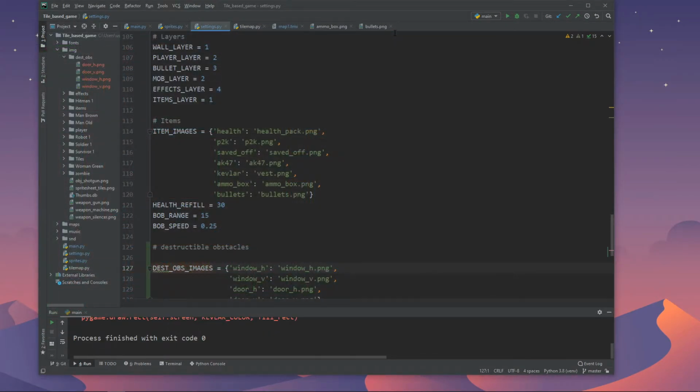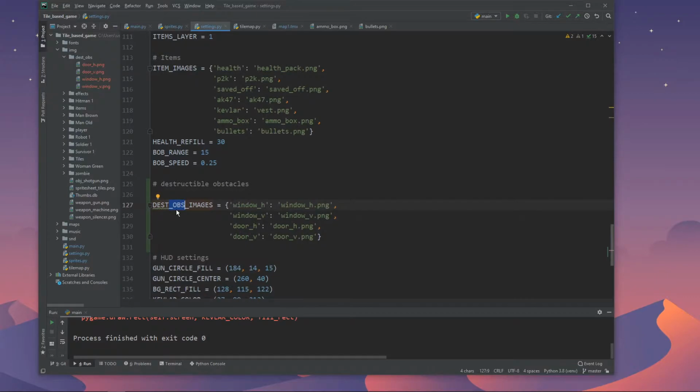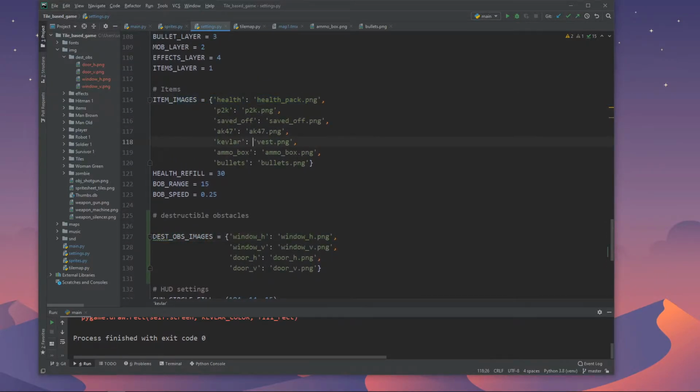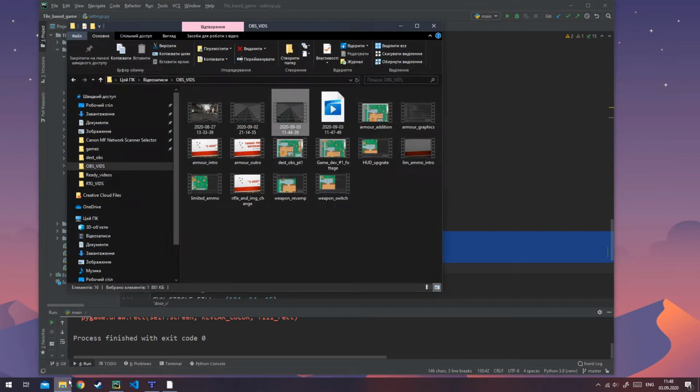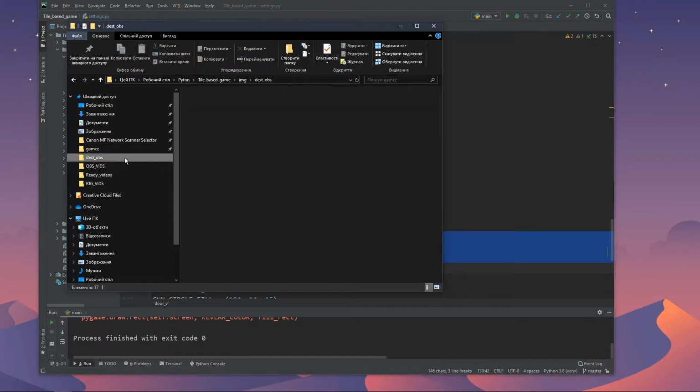So, how did I accomplish this? Well, as I already said, I want to make a mix of item and wall classes in a Destructive Obstacles class. So I went ahead and added something similar to item images here. We've got different types of windows and doors: window horizontal, window vertical, door horizontal, door vertical. We've got the respective images for each of them, and I'll show you these images right now.